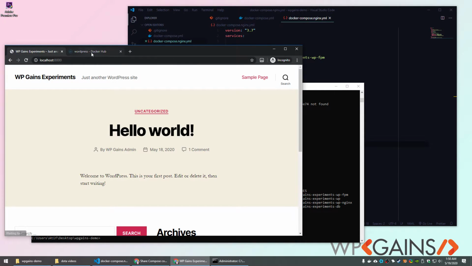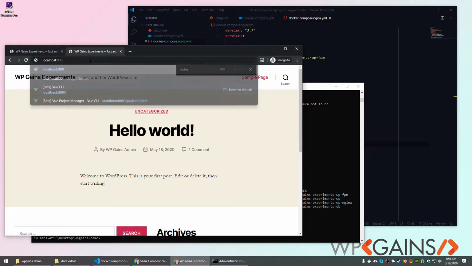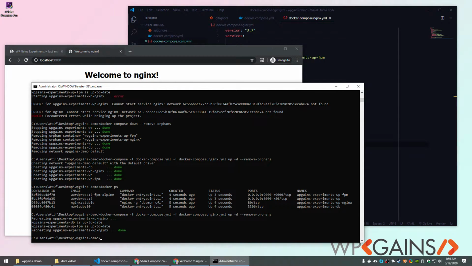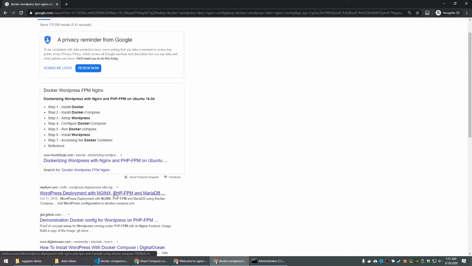This is our original WordPress. We haven't touched it yet. And 8001 is our Nginx. So the Nginx server is also running fine. The next thing I want to do is connect the Nginx to FPM. And I don't know how to do that, so I'm going to read a blog or something.